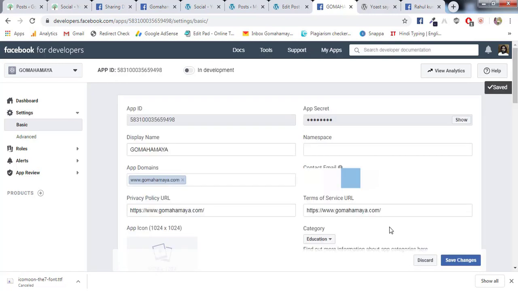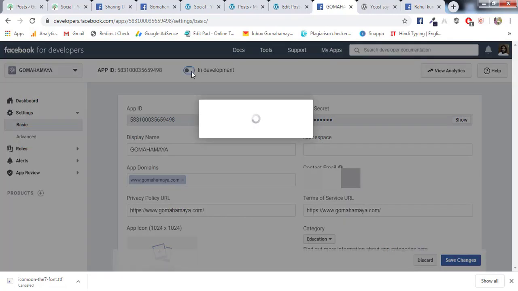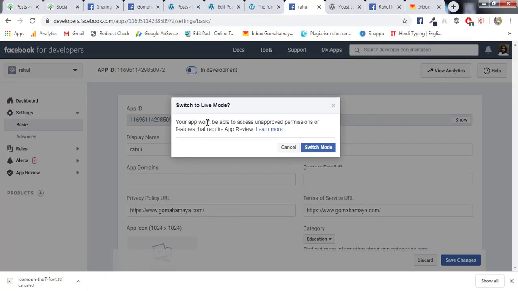Once your change is saved, you need to click here to make your app ID live. Once you click on this option, you will find switch to live mode. The reason you are getting that error is that the app was not live. So these are the things you need to do before making that app live: privacy URL, terms of service URL and category you need to mention there. And once you are done, click on switch to live mode.